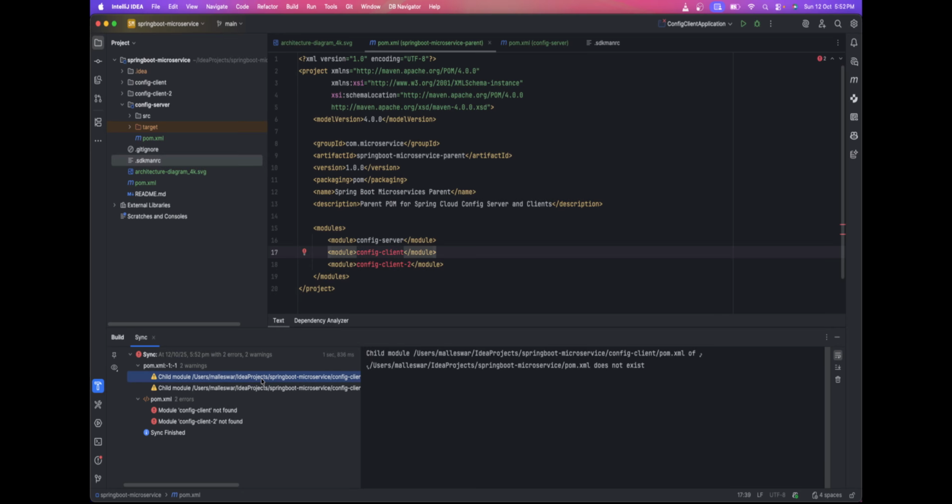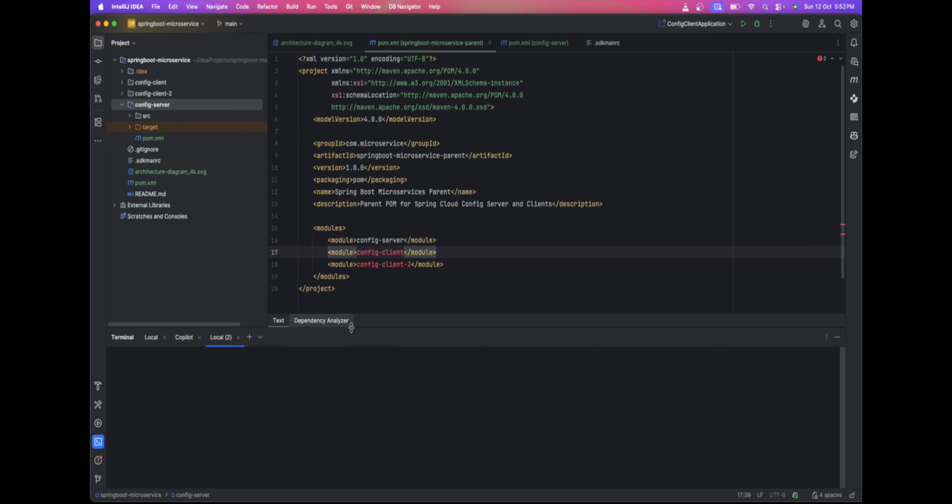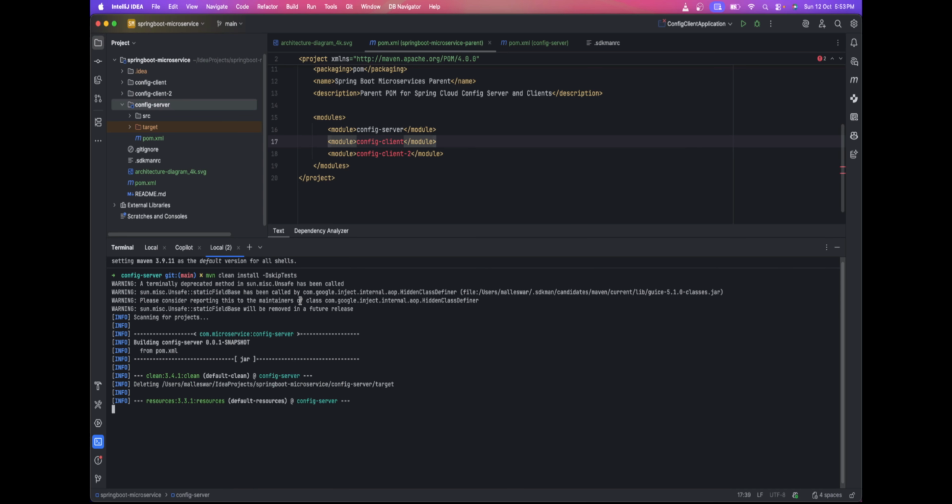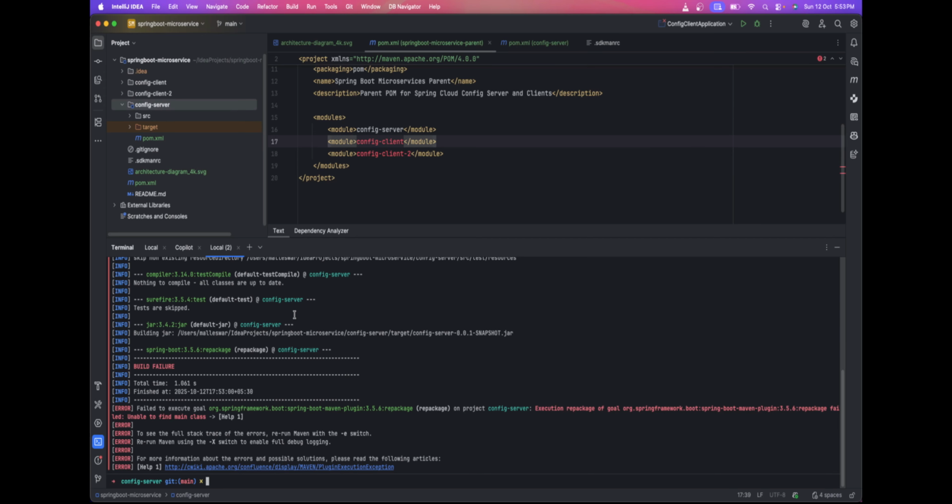Child modules, so we don't have a pom.xml there, that is okay. Config server is not found. We can see that later. Now I'm opening the Maven terminal here. I need to run mvn install -DskipTests. Some error is there. Okay, it's plugin 3.3.5, rebuild option is there. Could not find this Maven plugin. It's okay.